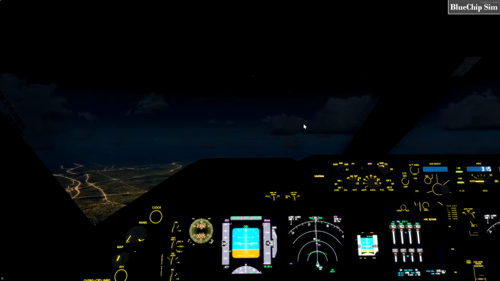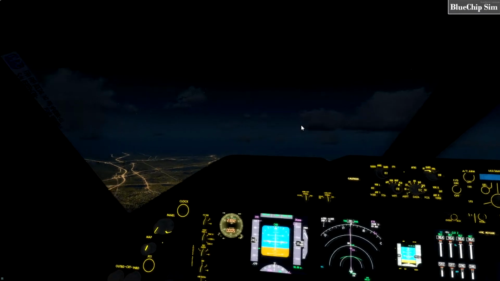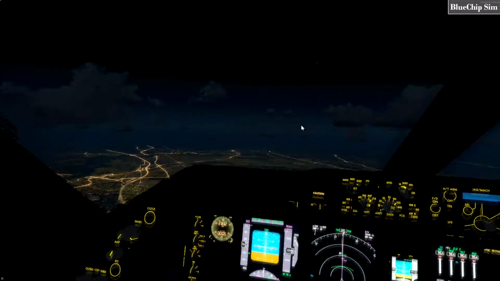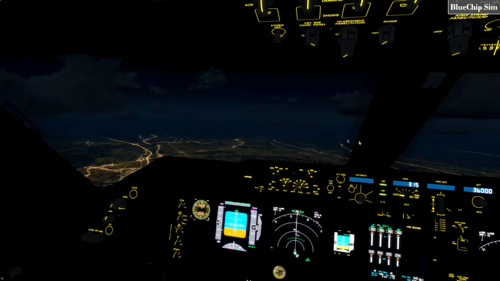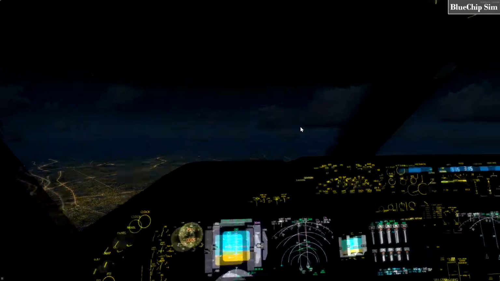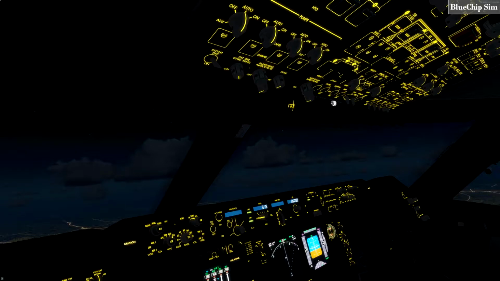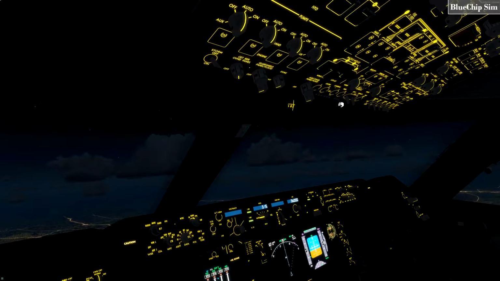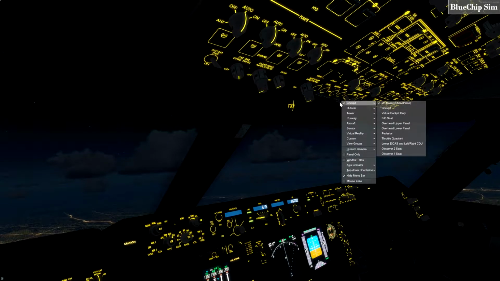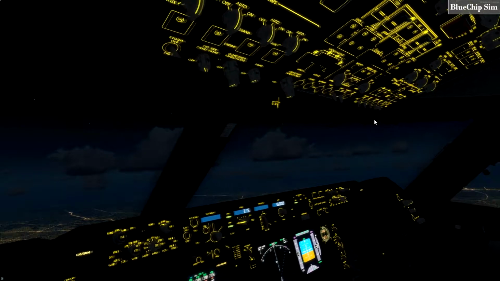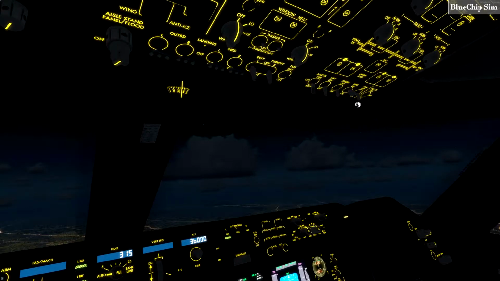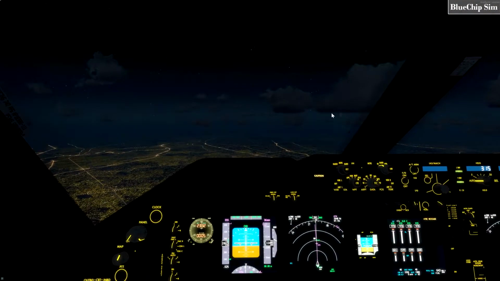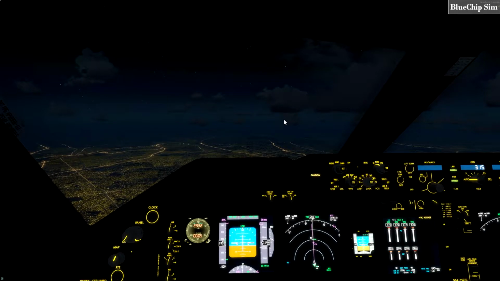Alright. I'm just trying to get all the different screenshot angles possible. Alright, well, we are at 10,000 feet, so we're going to turn off all the landing lights. We're also going to go ahead and turn off the wing and logo lights. Sometimes I like to leave them on because they just look so beautiful outside.